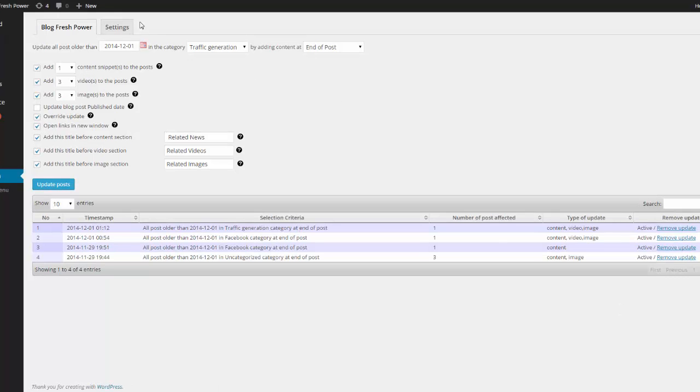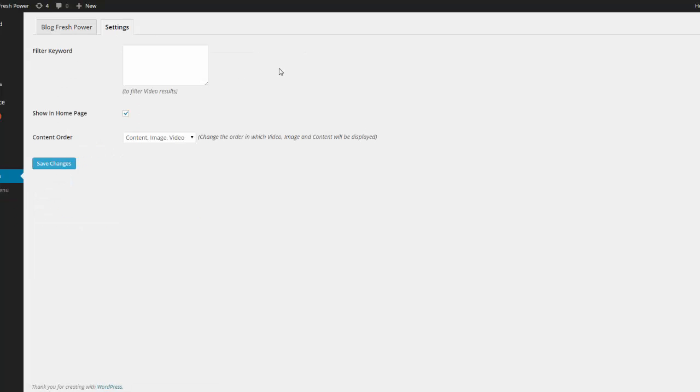Now, if I come over here to our second tab, the one that says settings, I'm going to click this. We've got some basic settings here for you. If you want to filter your video results, which I definitely suggest you do, you can put in adult keywords, negative keywords, and bad keywords, and that'll filter your video results. If you don't want BlogFresh Power to show on the home page, then go ahead and check this. That's your personal preference.